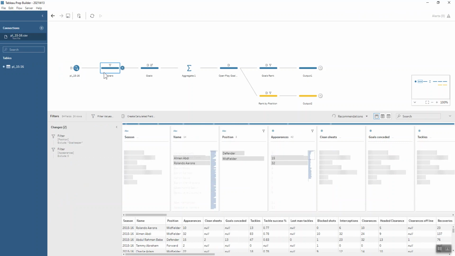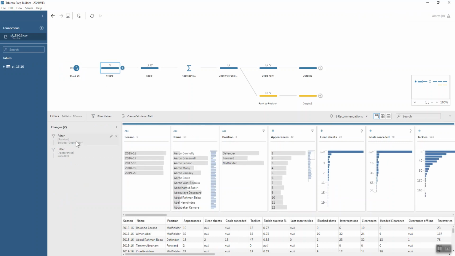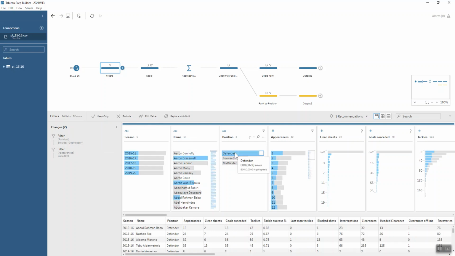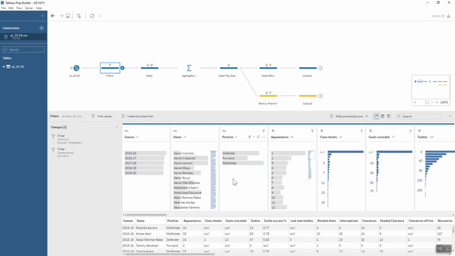The next thing that we need to do, there were a couple of filters that we needed to apply to this data set. So it's a very wide data set. We've got about 55 fields, so quite a lot. And so the first thing we're doing is filtering out some of the rows, and from the position we're removing the goalkeepers. So to do that, click on a position that you want to exclude. I'm just demonstrating with a defender here, and I would just click on exclude up here at the top. I won't do that because obviously I want to keep my defenders in there.